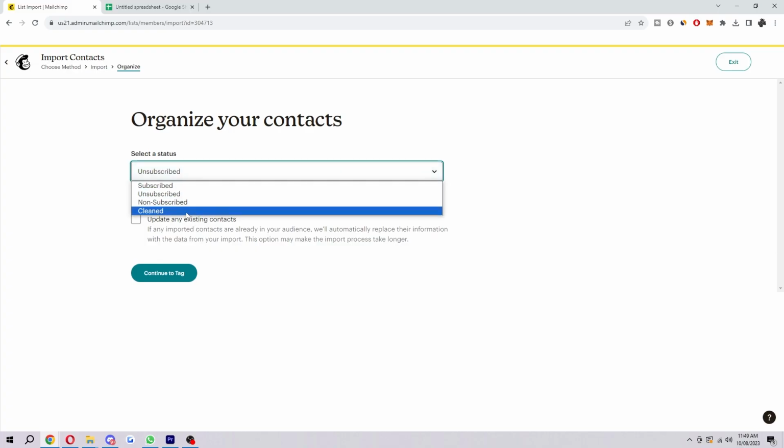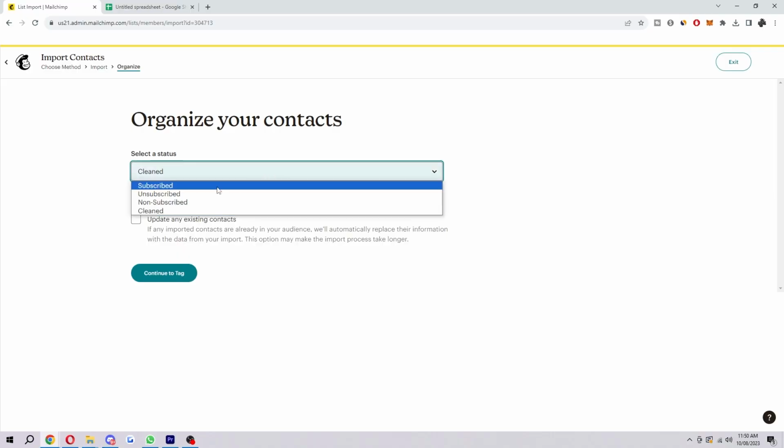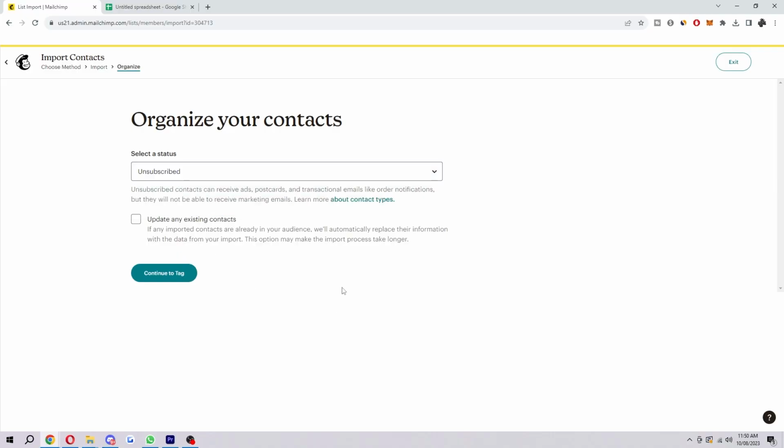Non-subscribed is pretty much the same as unsubscribed, and then cleaned means clean contacts cannot receive any type of marketing, and they do not count towards your monthly plan limit. So choose whichever one suits you best. And down here we can also update any existing contacts. So if any important contacts are already in your audience, we'll automatically replace the information with the data from your import. This option may make the import process take a bit longer, so keep that in mind.